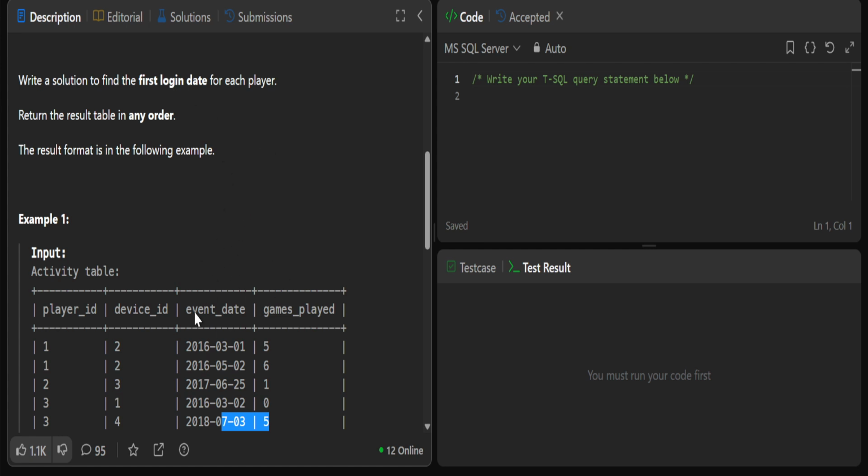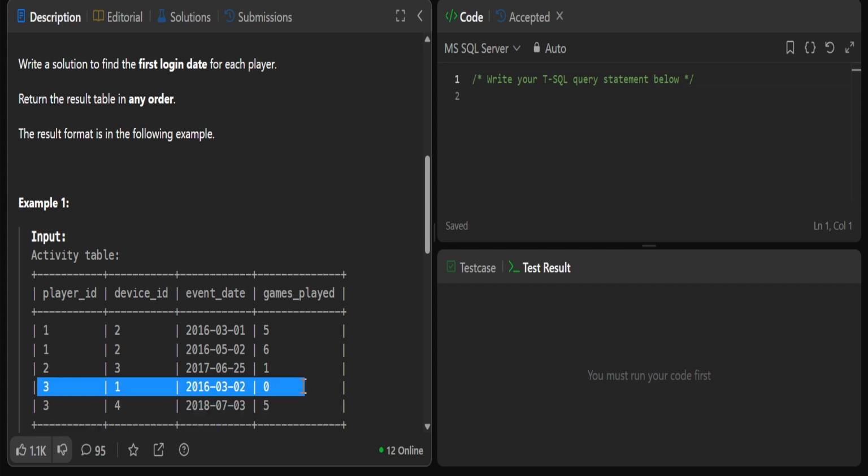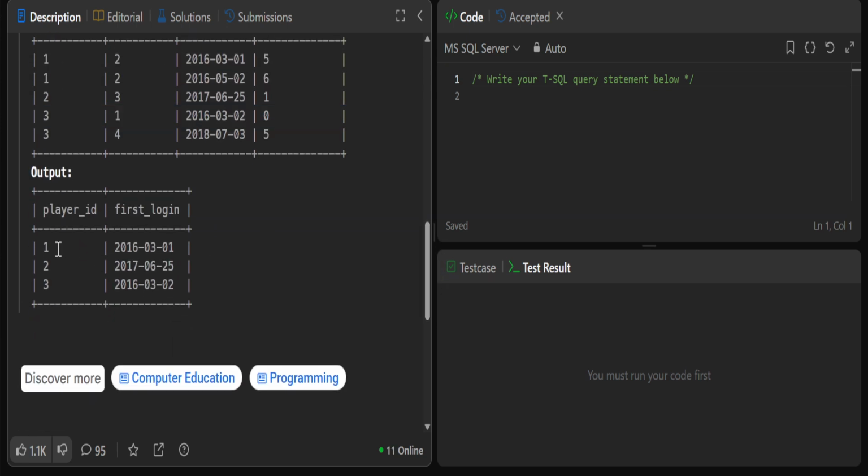What we need to do is find the first login date for each user. The first player logged in on 1st March, so we print this record. For the second player ID we have only one record, so we print that. For the third player ID we have two records and the lowest one is this, so we print this record, and the output will be 1 for the first, second, and third. We need to print only player ID and the first login.